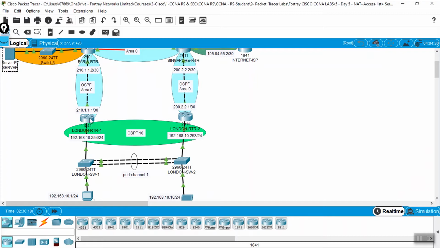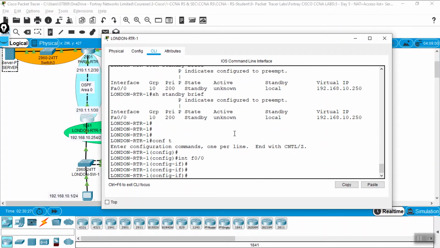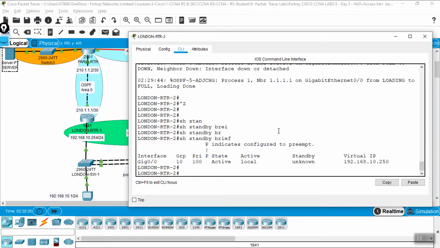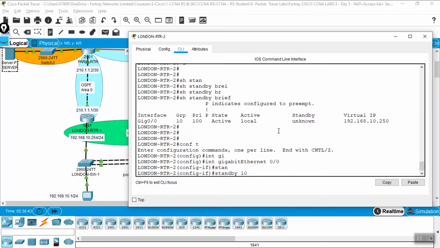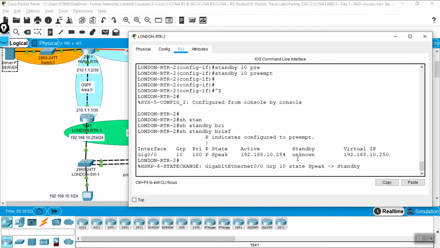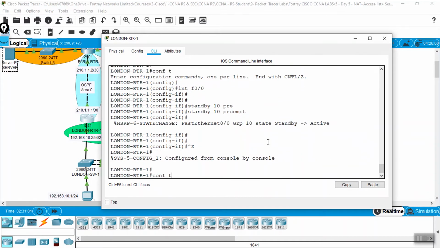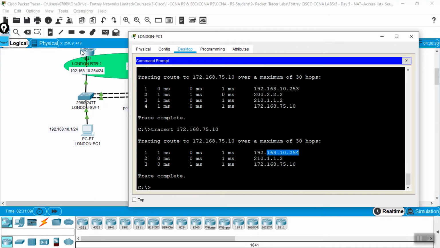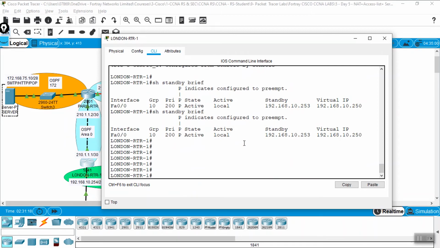If you want whoever has the higher priority to always be the winner, then you configure another command called preemption. Standby preemption. Now, whoever has the higher priority, you see it becomes active. Because of the preemption command, it checks the hello messages, and whoever has the higher priority automatically fails back. See, this is active now, and the traffic is going from this router. So preemption is a very important command. Mostly people ask in the interview, what is the preemption command?